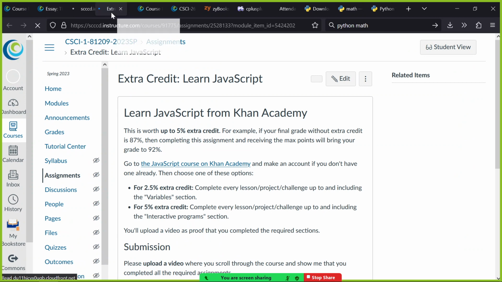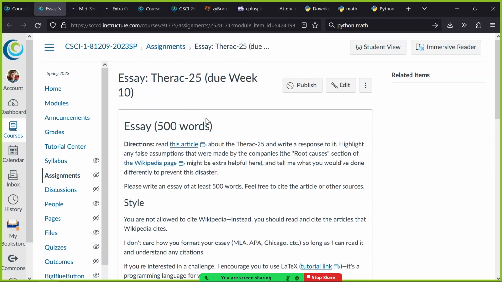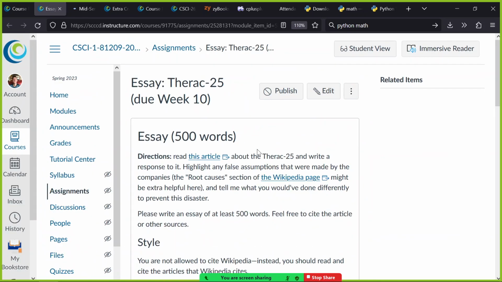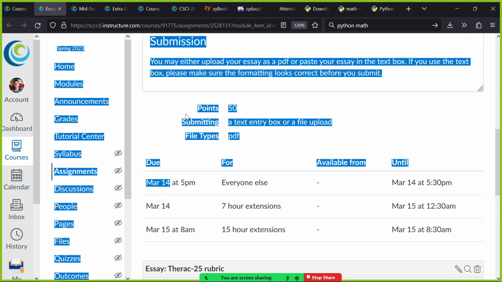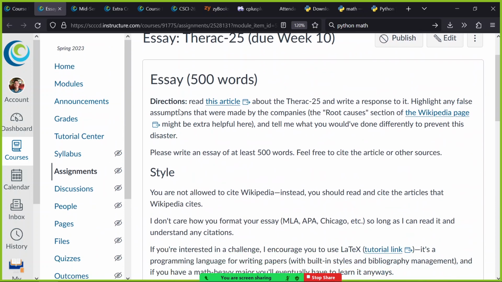First of all, your next essay. It's going to be a short one, 500 words. You're welcome. This will be due week 10, apparently the 14th. Here is your essay requirement. Please read this article. I have a link. It's about a machine called the Therac 25, and I'd like you to write a response to it.